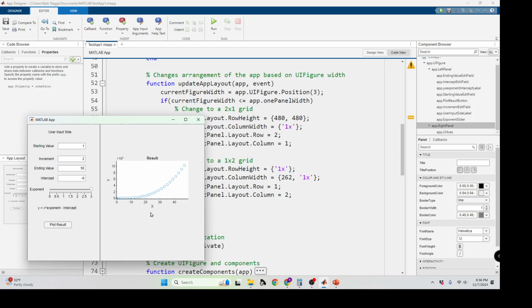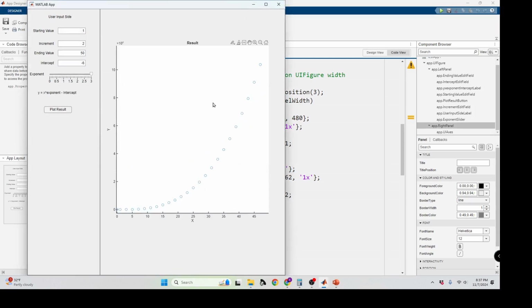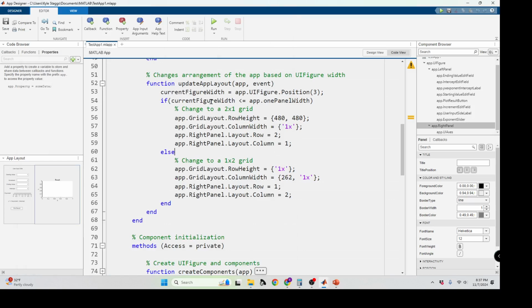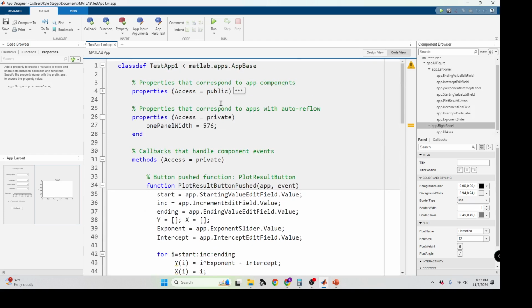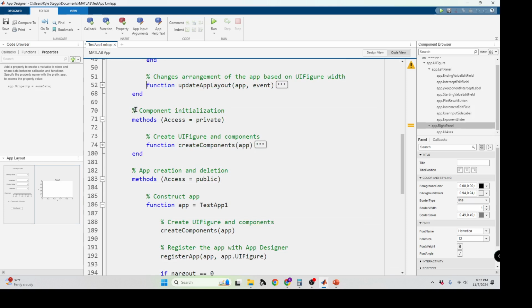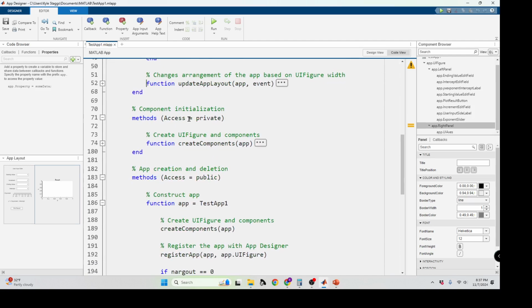You can't edit like the names of the axes or anything. You can't edit the name, but the app layout updates. I can resize the app window because the app layout updates. So there's all these little things baked into the GUI designer and the app designer in order to make stuff easier. So that one's an important one.